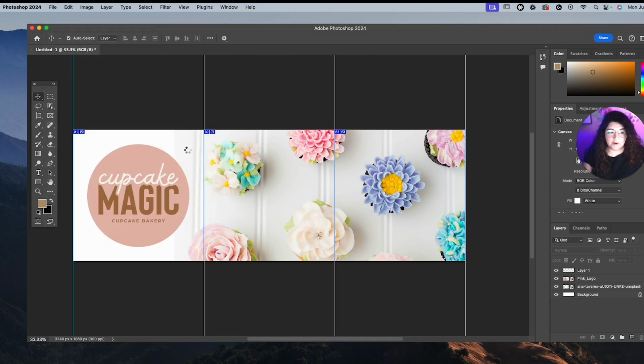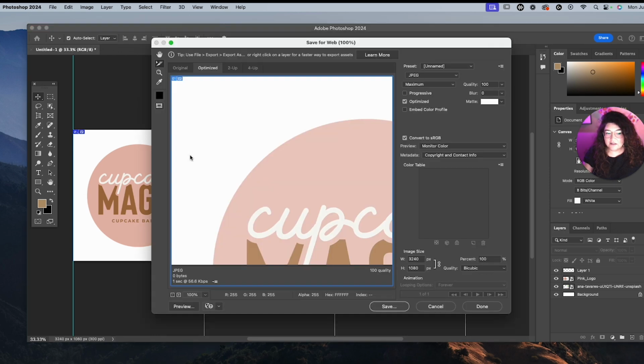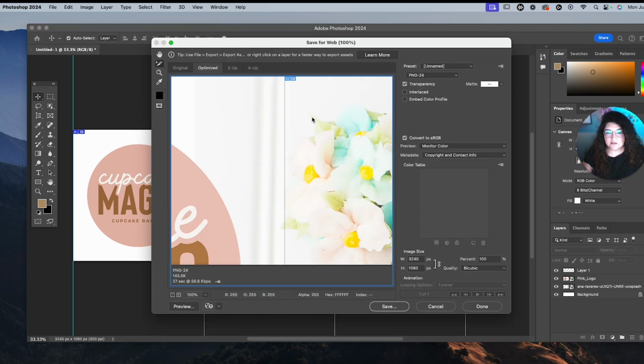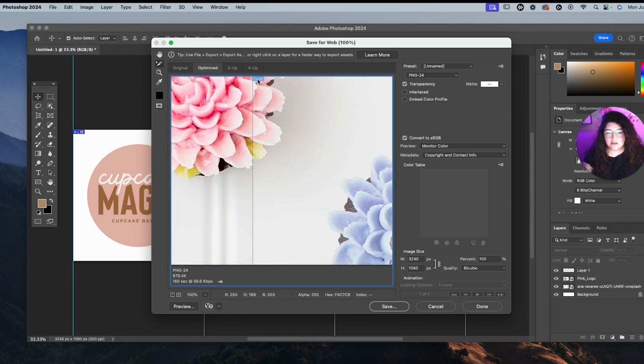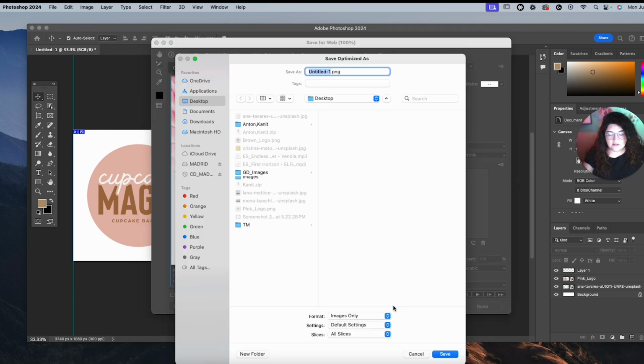Export, save for web legacy. Okay, then you're going to click on each one, just make sure that they're a PNG. And they all are. Okay, so you're going to hit save. Image only, all slices, has a PNG here.